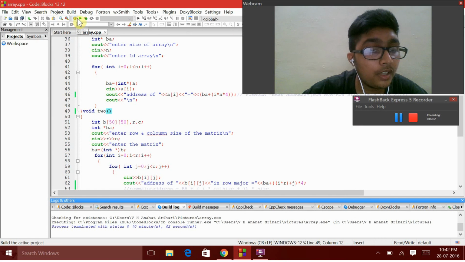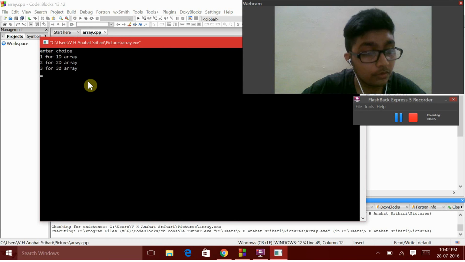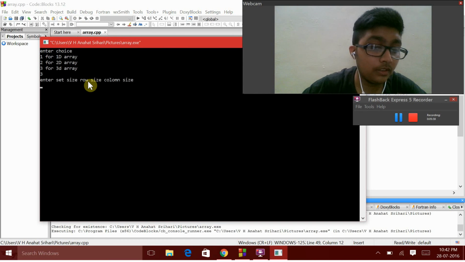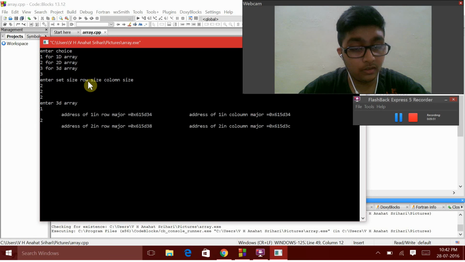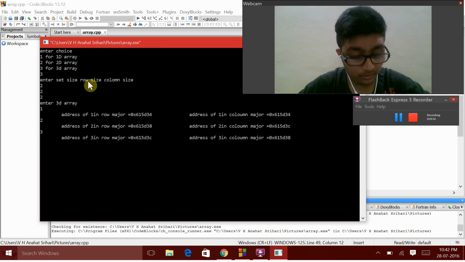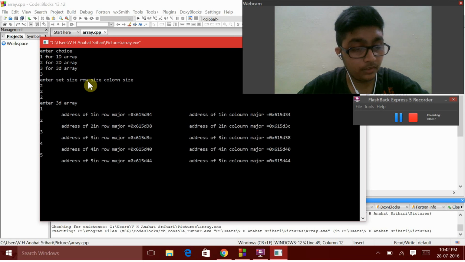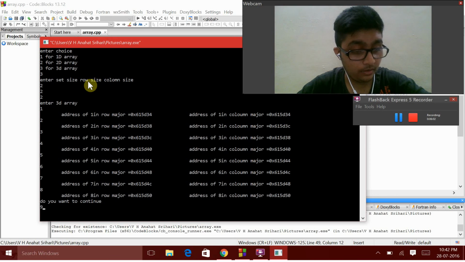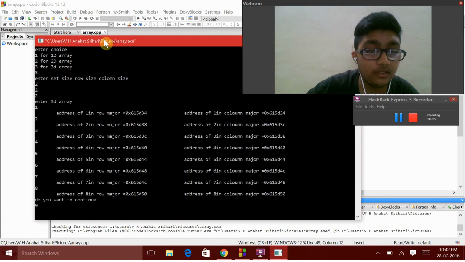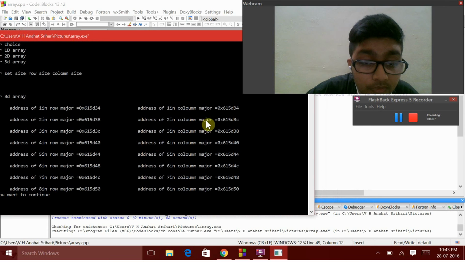now for the three dimensional array I'll use 3, and let me take 2 into 2 into 2 for the 3D array, elements 1 2 3 4 5 6 7 8, and that's the result. The address of every cell of the 3-dimensional array is shown.